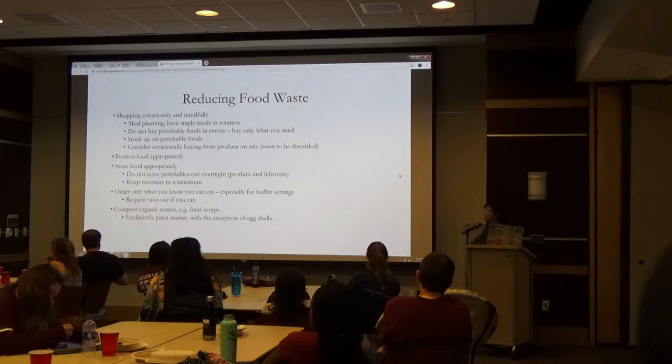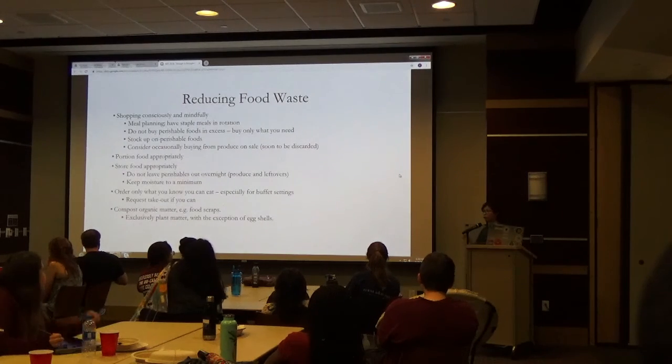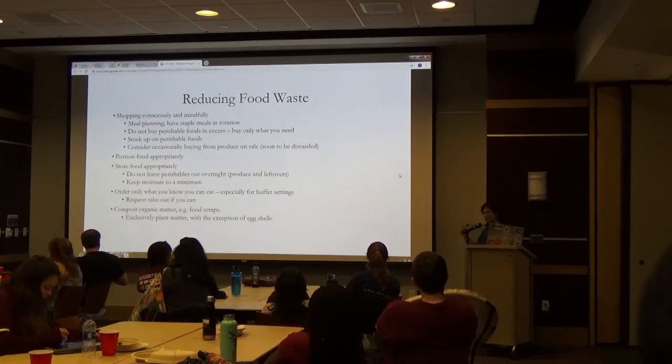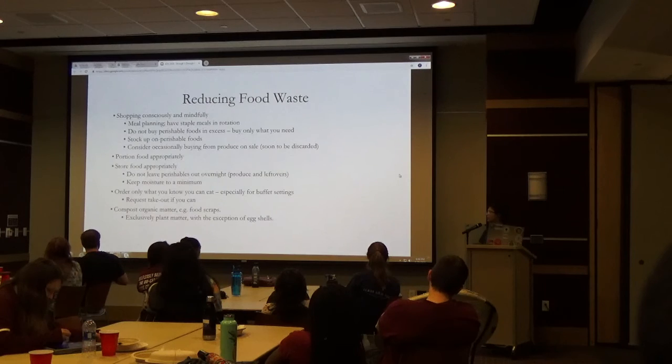And then keep moisture at a minimum. That's what I was talking about with the spinach. There's a lot of water that accumulates at the top of that container, and that makes the spinach go bad a whole lot faster than even the date that's on there. So if you can't avoid that, just wipe it off with a paper towel or something every once in a while, and it'll last a whole lot longer in the fridge. Order what you know you can eat, like I was saying, at a buffet.